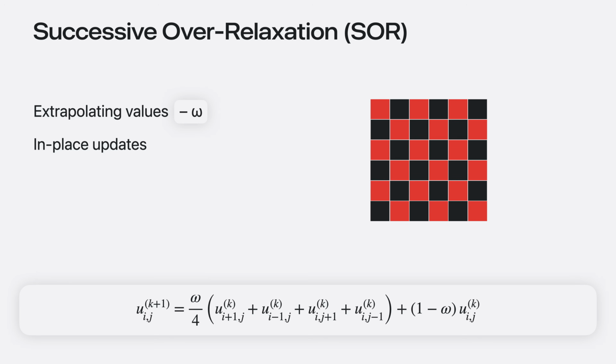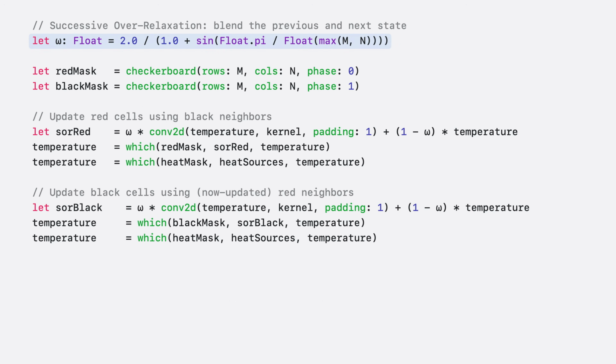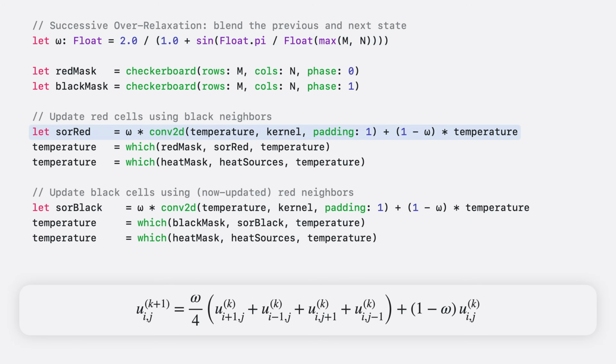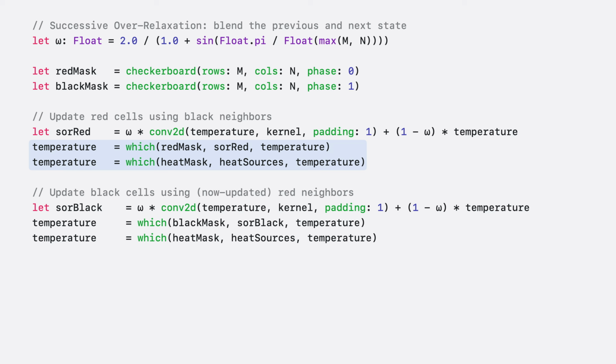On to the code. First, we compute the optimal omega based on the size of the grid. You can see how we use omega here. It exactly matches the equation. We use the checkerboard masks to update alternating cells in the array. Now the black cells run the same update, but this time their red neighbors already have fresh values, which is exactly the in-place effect we needed. Repeat this in a loop as before.